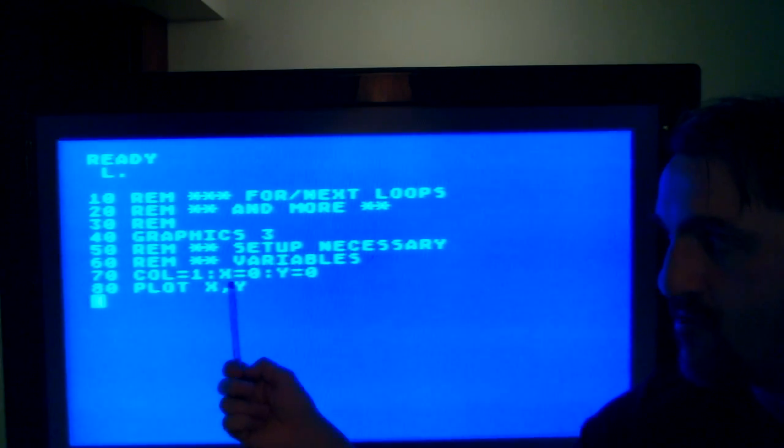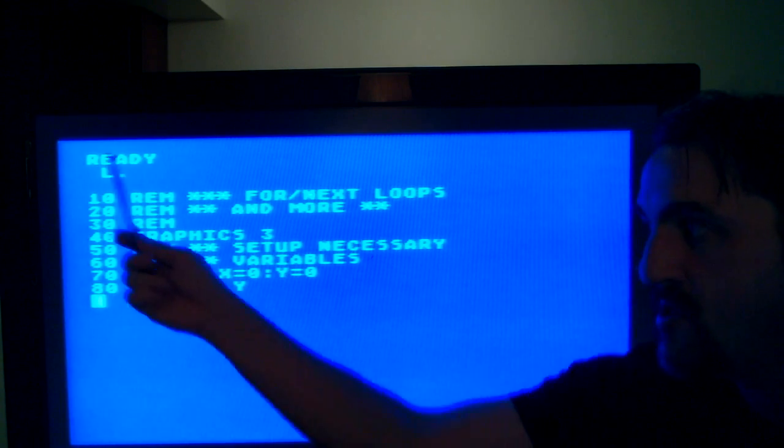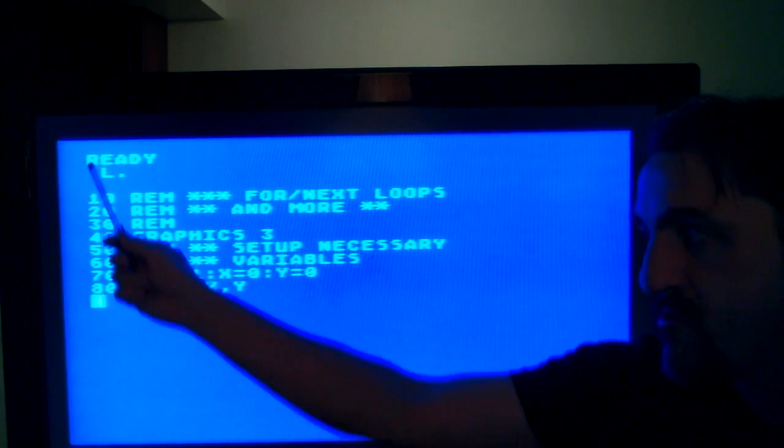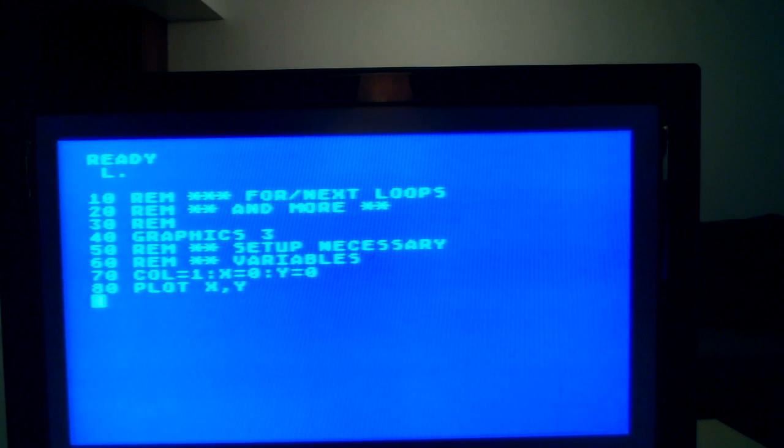Now when I run this, it'll appear, by the way, I forgot to mention, in the upper left-hand screen. I also need to turn on the color, so I need to put that in here.